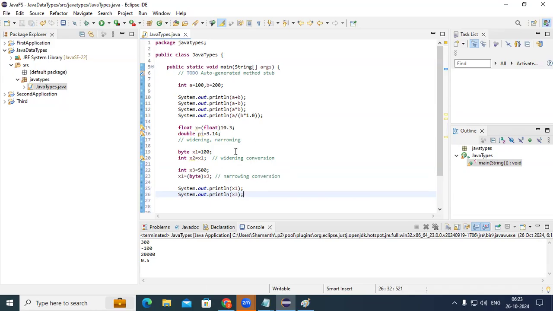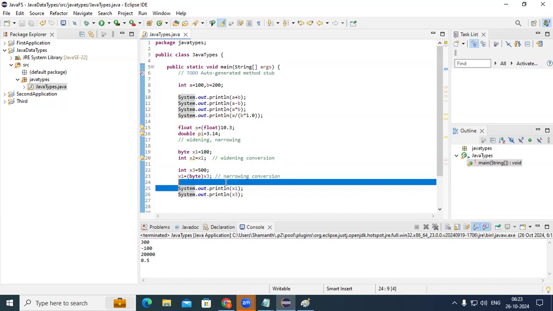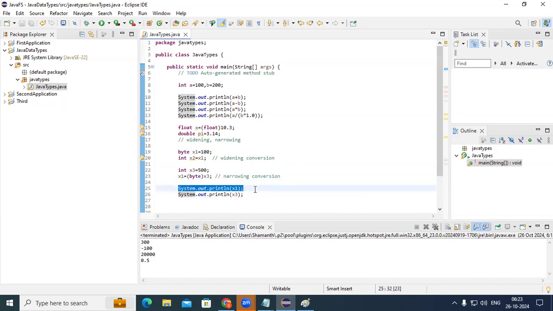Initially, we had x1 equal to 100. Let us print the x1 value again here at the top, before we do anything. So what is the result exactly? First, it has to print 300, then minus 100, then 20,000, and you should get 0.5. After that, we print the value of x1, so 100 must be getting printed for us.